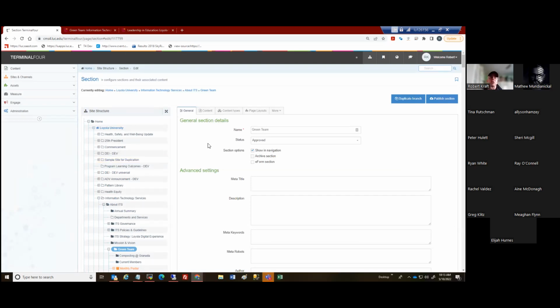So these are all just ways to access components and settings within T4. I'll point out also that you always kind of have a breadcrumb trail up here at the top to kind of remind you where you're at. So if you look up at the top here, you can see it says Home, Loyola, Information Technology Services, About ITS, Green Team. Okay, so this takes you to the General tab.